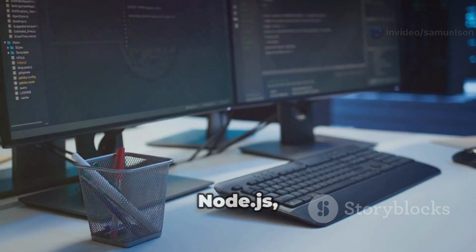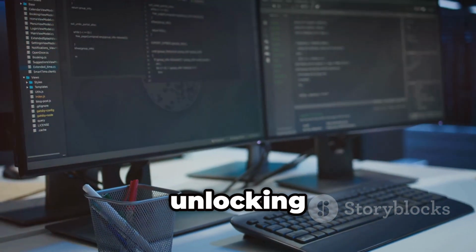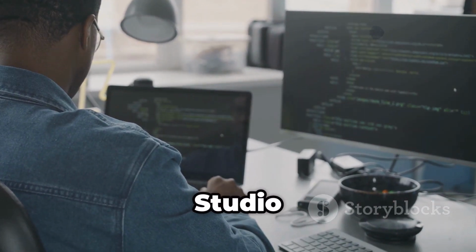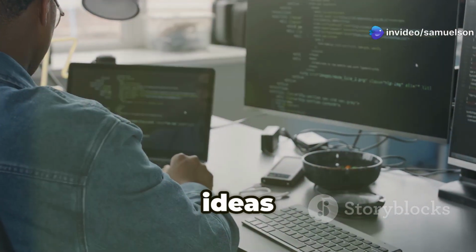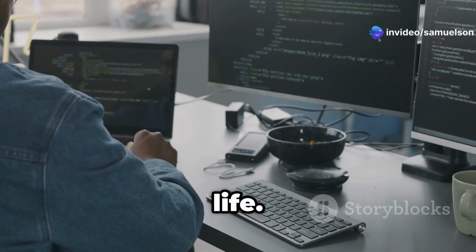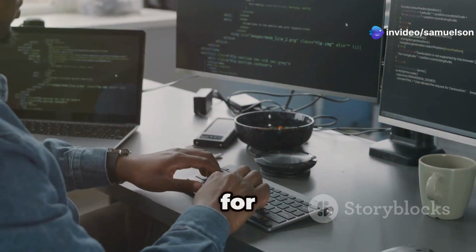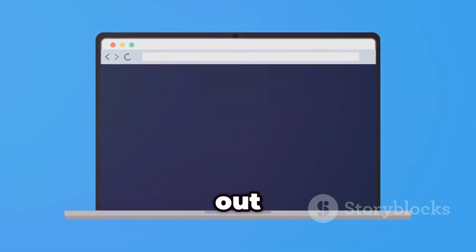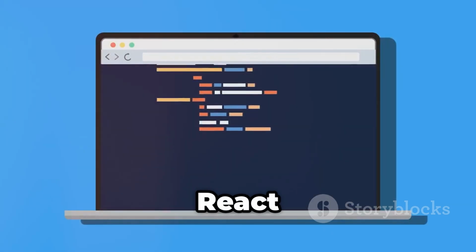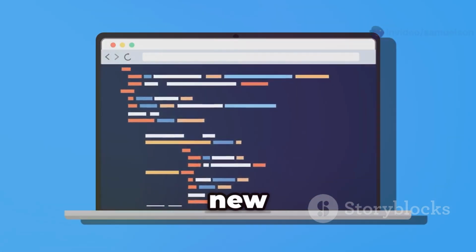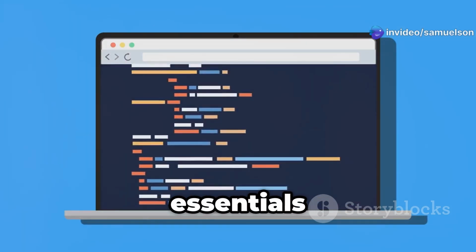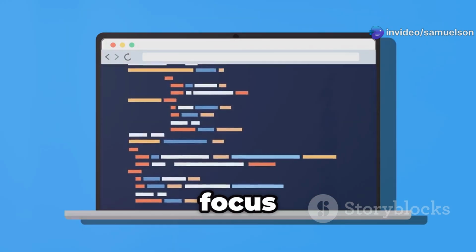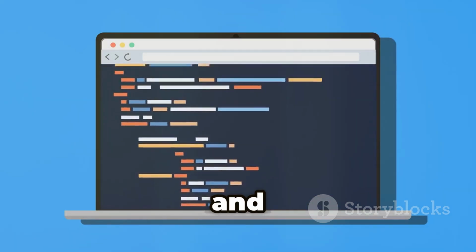Picture yourself installing Node.js, unlocking the power to run JavaScript beyond the browser. You set up Visual Studio Code, your digital workshop, where ideas will soon come to life. These tools are your trusty companions for every React project ahead. With your toolkit ready, you type out a single command: Create React App. In moments, a brand new project springs to life, all the essentials neatly arranged. No need to stress over setup. You're free to focus on the fun part: learning and building.